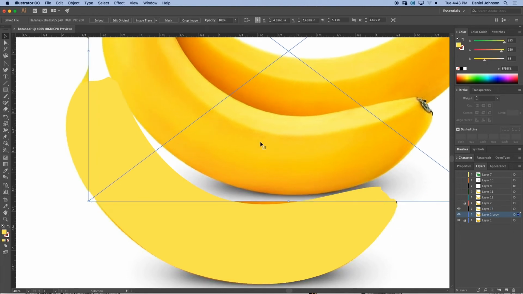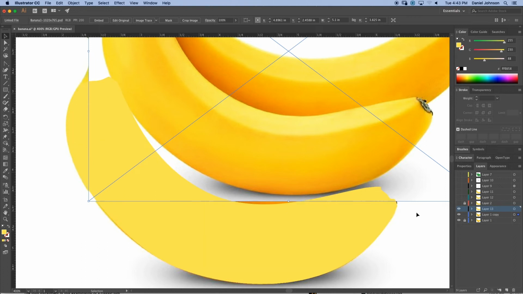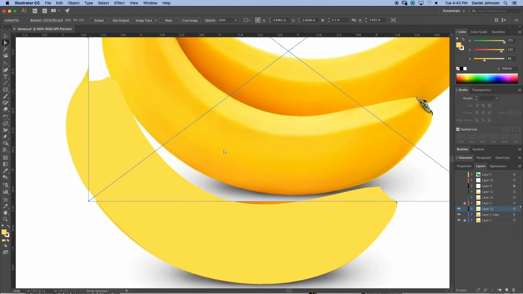So now I've got sort of a reference there. I'm clicking on my shape right here, my mesh shape, and I'll get the direct select tool, and that's easy enough to kind of change things. And so let's just start building things here.